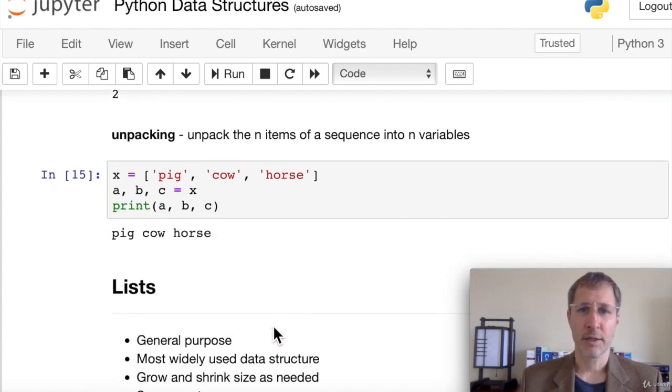So, unpacking of items in a sequence: we can unpack those into a number of variables. It's important that our number of variables exactly matches the length of that list or string, because if not, we're going to get an error.